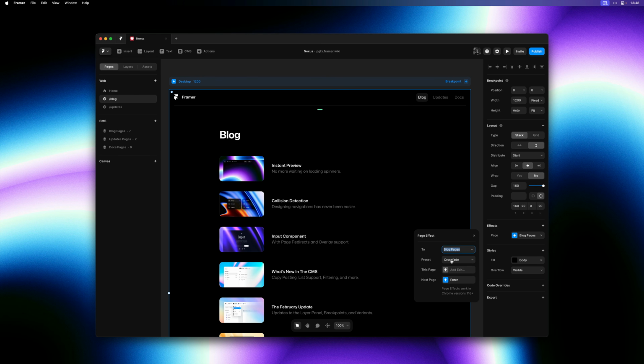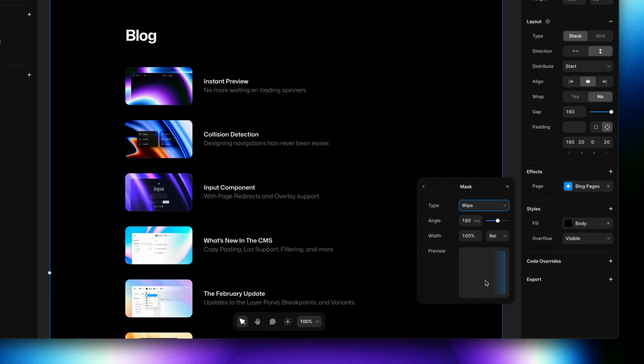Let's also use a different preset. I'll use wipe left. As you can see, that preset also only affects the incoming page. And let's customize this effect by taking a look at the mask property. This is a unique control that we designed specifically for page effects. And it includes a bunch of custom masking options that you can use within your page effects, giving you even more creative control. And all of these masks can be customized individually as well.